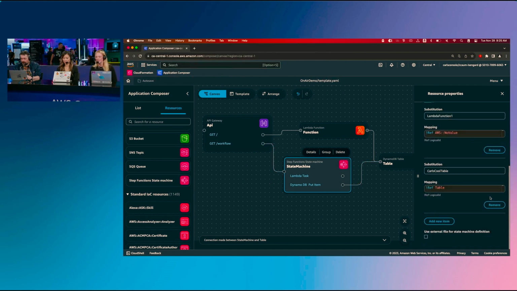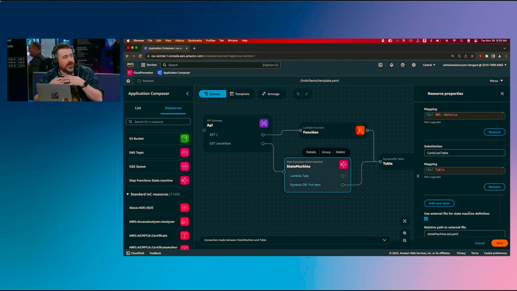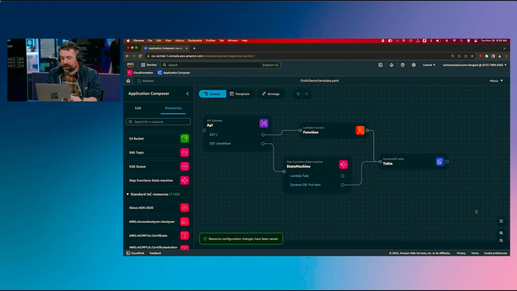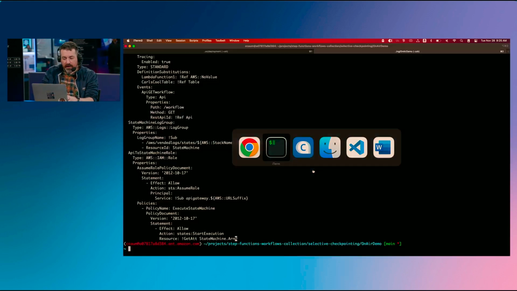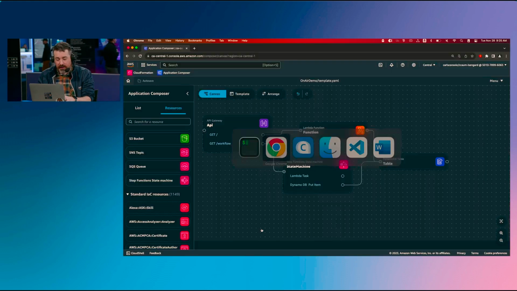Yeah, absolutely. So one thing I did want to show you here is this functionality where I can take the ASL file, which is the DSL for defining a workflow for a Step Functions state machine, and I can say, use this as an external file. If I save this and I go over here, what you'll see is now there's this new file called state machine ASL. Instead of embedding the workflow definition in the CloudFormation template itself, I now have that as an external file that I can check into my repo and manage as an entirely separate definition file. So that's really helpful.